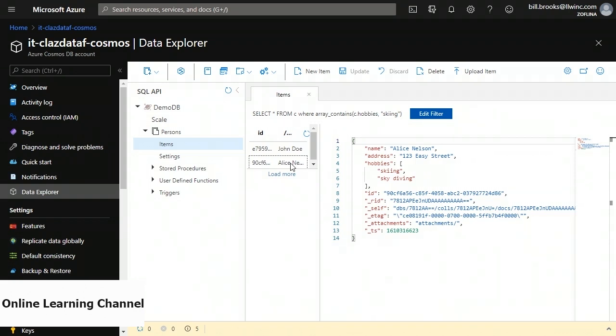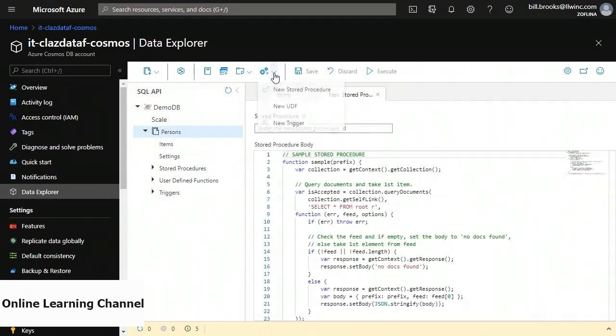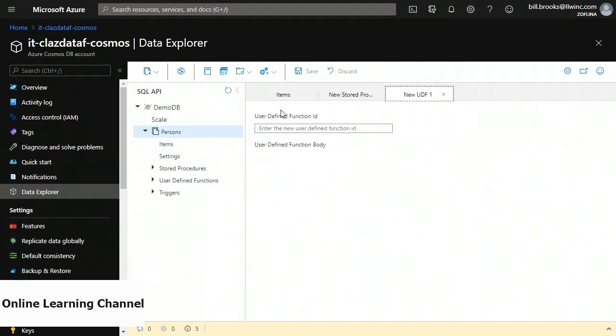Now let me step through some of the options at the top just so you're familiar with these. You can also upload items from a file. You can obviously delete or discard items. You can update your items. Some other options here: you can create a new stored procedure. You can also create a new user-defined function, which is similar.